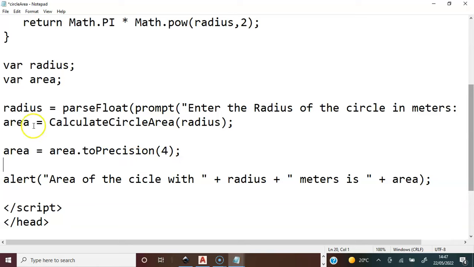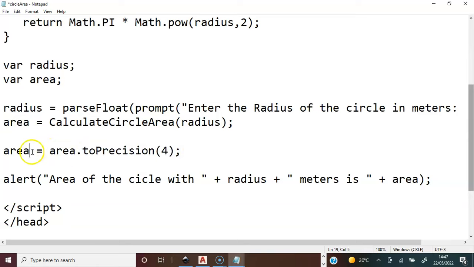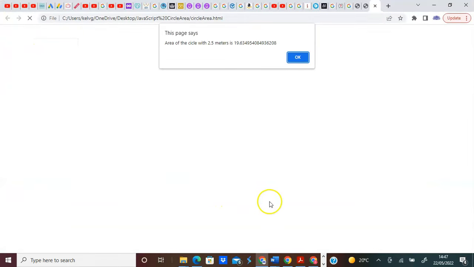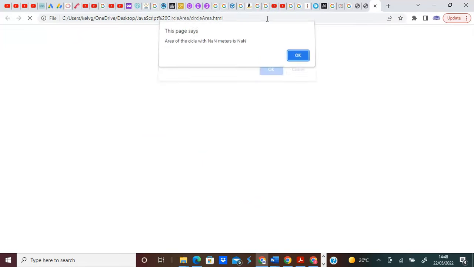Next, after this answer, JavaScript will now format this to 4 significant figures and pass it to this area. And this area will be in 4 significant figures. Next, let's click File and save our work. Next, we're going to refresh our browser. I'm going to refresh the browser, or I will click and press enter.